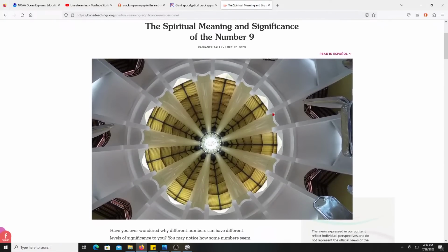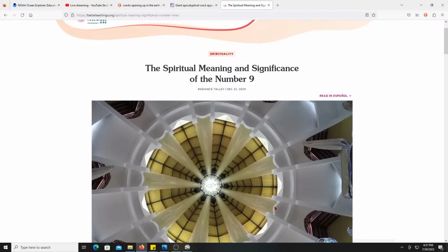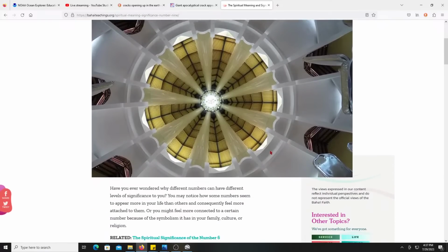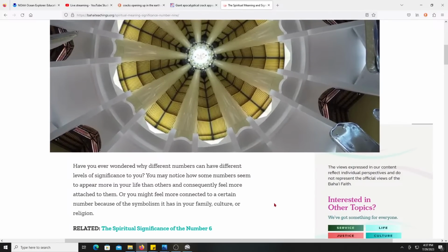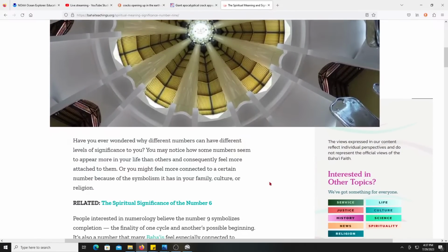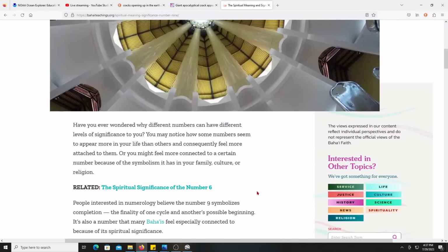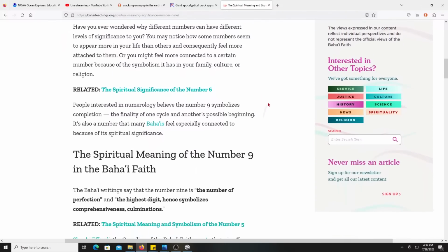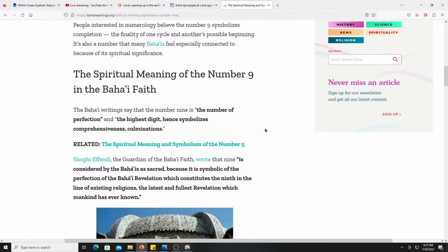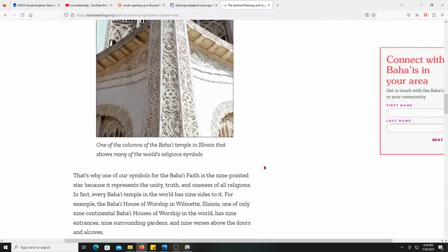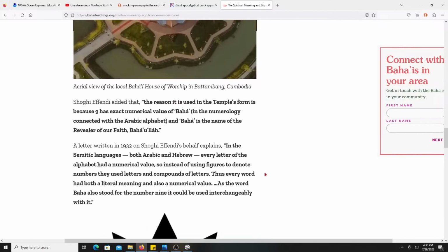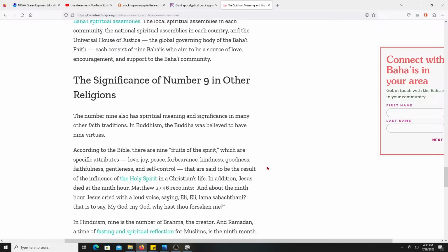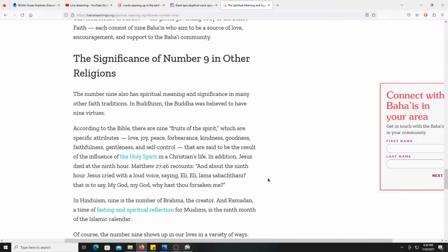Oh, this kind of looks like a CERN thing. The spiritual meaning and significance of the number 9. It's flipped 9 times. Have you ever wondered why different numbers have different significance? You might feel more connected to the Earth because of the symbolism it has in your family, culture, religion. Number 9 in the Baha'i. 9 in other religions.